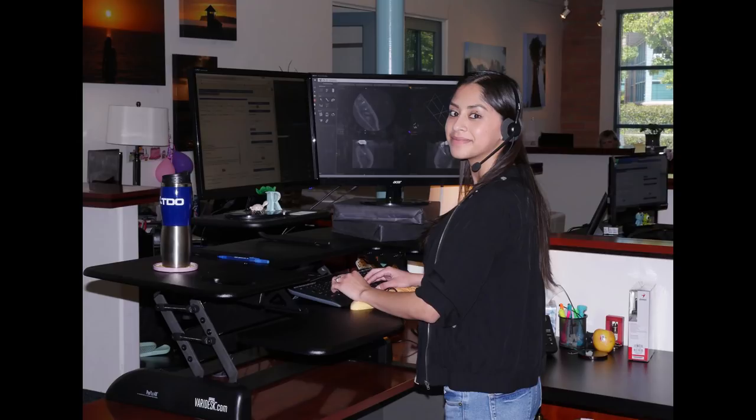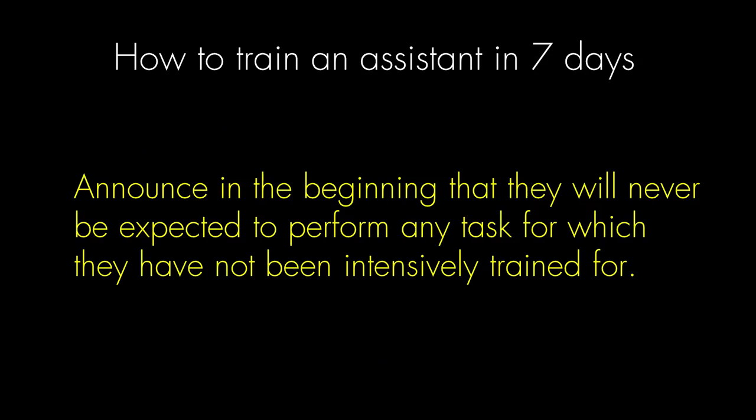Part of this structured environment is starting out with an understanding of how the process will work, just as you were told in dental school that you would not be thrown into an environment for which you had not been trained. So it is very important to announce at the beginning that they will never be expected to perform any task for which they have not been intensively trained. This is the very first session with Vanessa, and this is how we started.